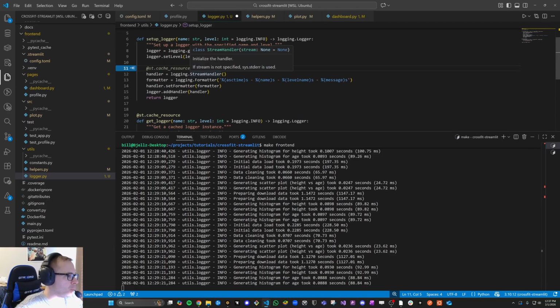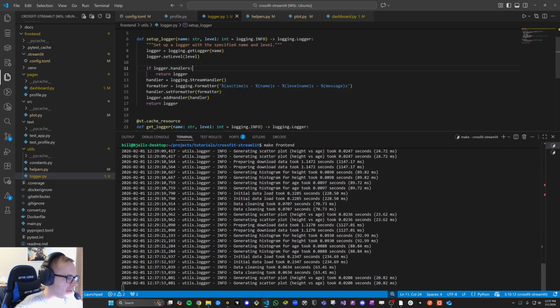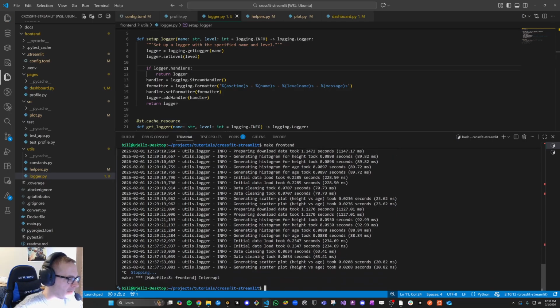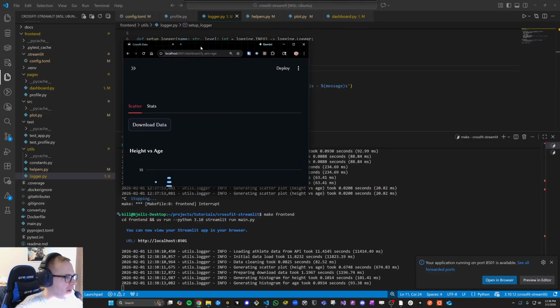So this is the other way that we would do it. Because we're setting up a handler each time, that's what's duplicating the logs, right? So if we just say if the logger already has handlers attached to it, the logger object, which should be global across the session, then we'll just return the logger object, and we won't rerun the rest of this. So when we go ahead and save that, and then let's exit that. Okay. So we have the actual data up now.